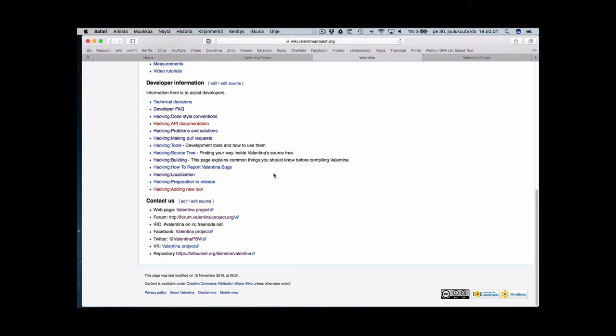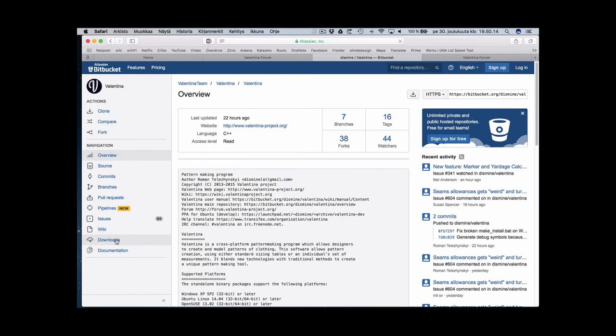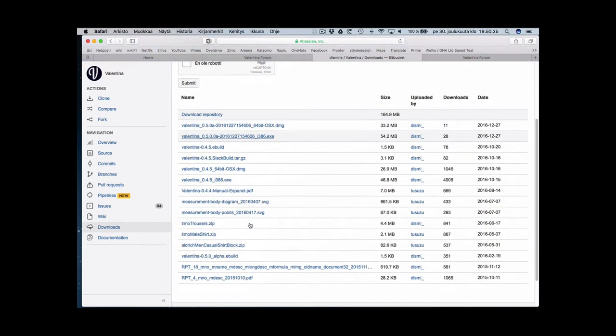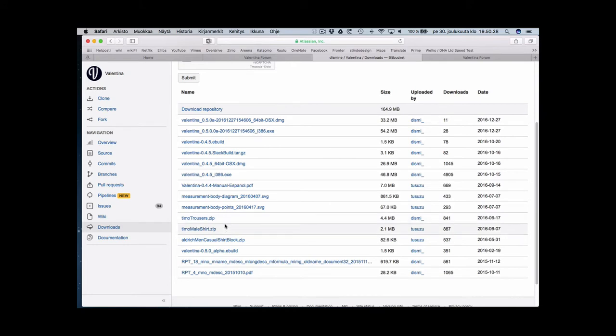And if you want to download the development version of Valentina, you can find it from the repository. Here is the download section where you can download the beta versions or the development versions of the software. And also there are a few patterns which you can download and test and see how it's working. So this is the basic stuff.